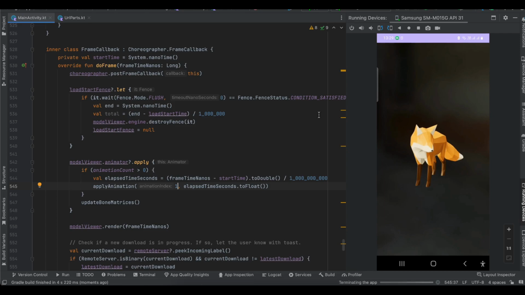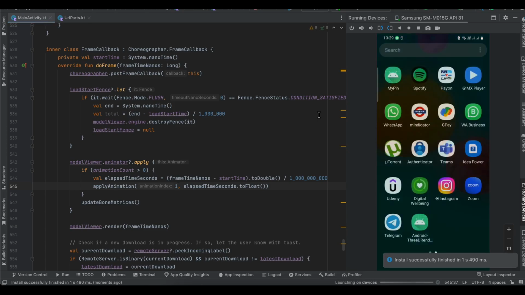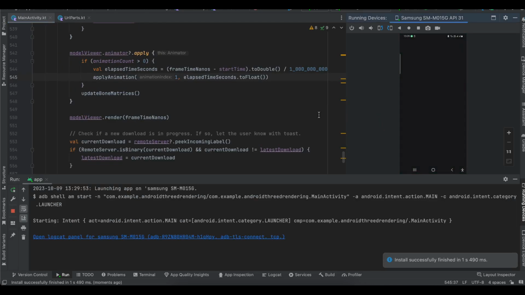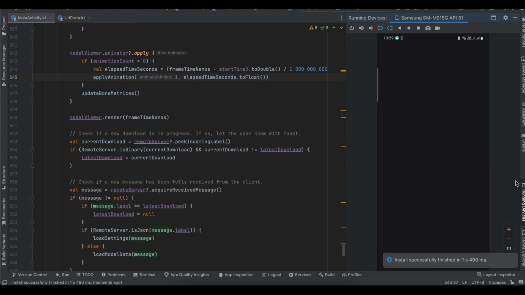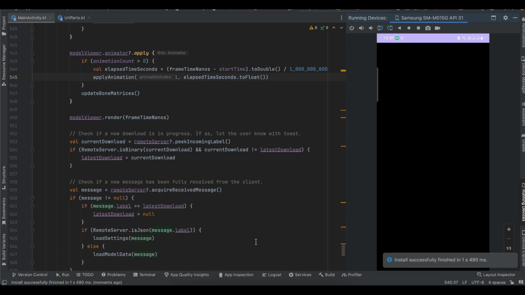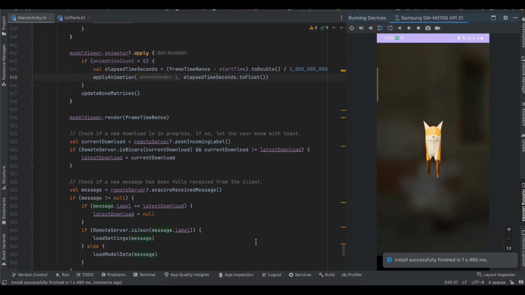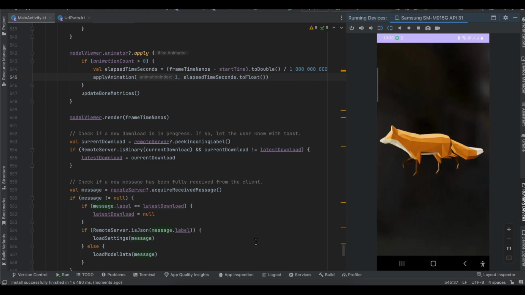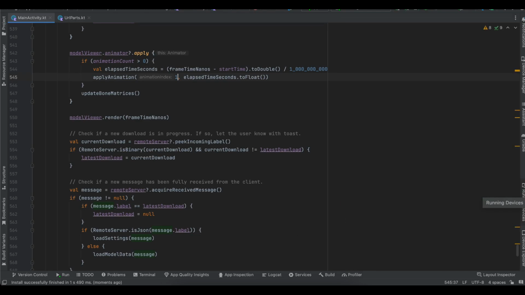It should play the next animation. Here you can see, I'm not sure how clear it is to you guys, because I'm recording the screen, but on my real device it is working pretty smoothly. So here it is the walking animation. So yeah, let's get started.